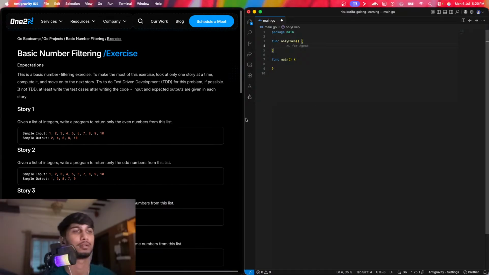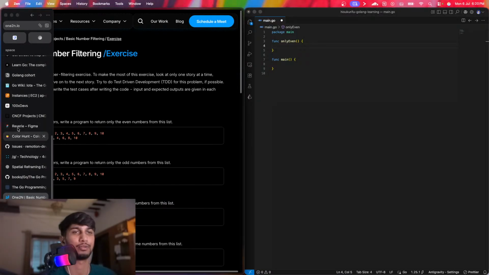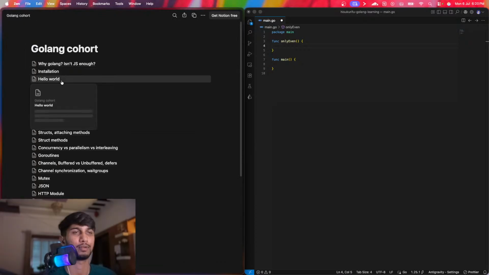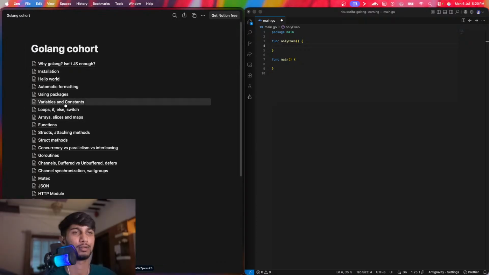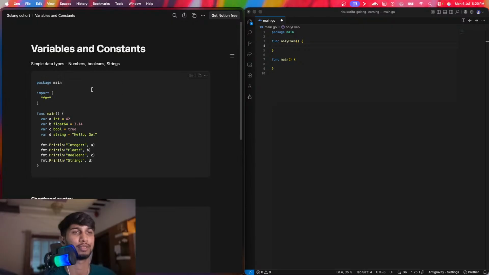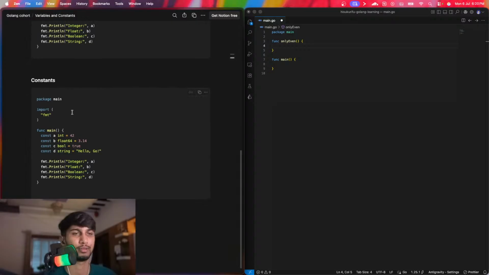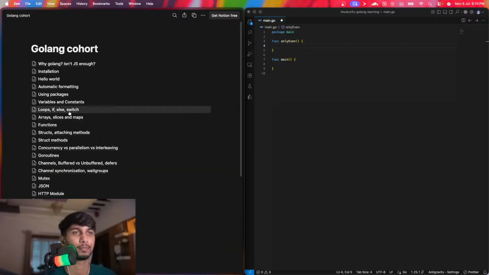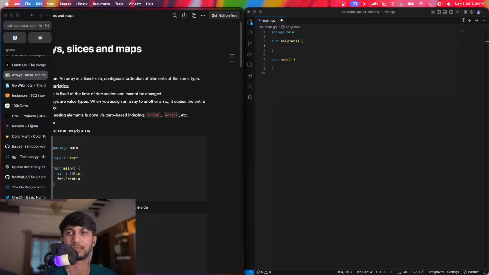I'll go to my Golang cohort. Variables and constants. Where is the list? Just a second.